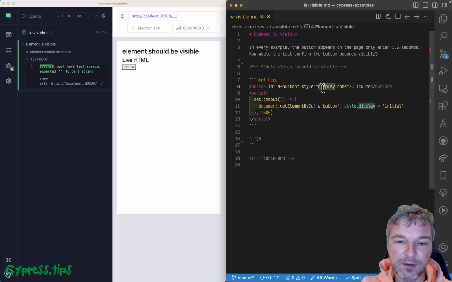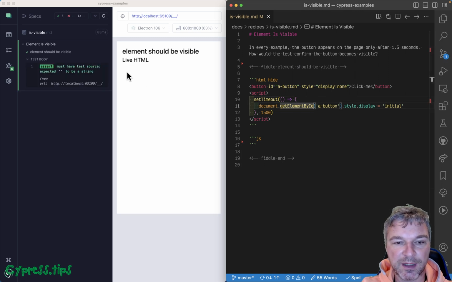Hey everyone, this is Gleb, and today I have an example where there is a button, but initially it's hidden, display none. Only after a second and a half it becomes visible. So if I restart the test, you can see it's invisible and then it appears on the page right here.